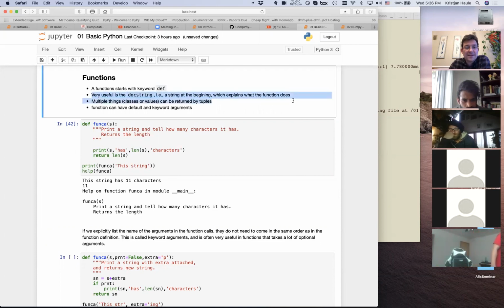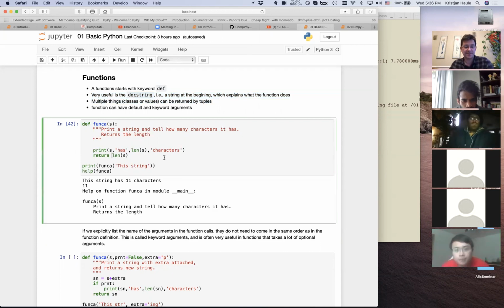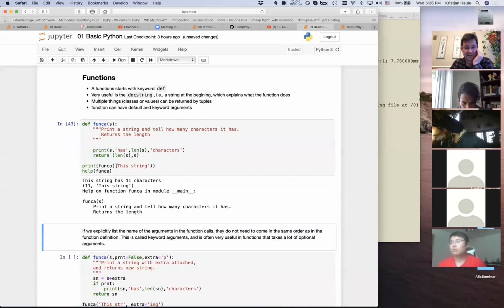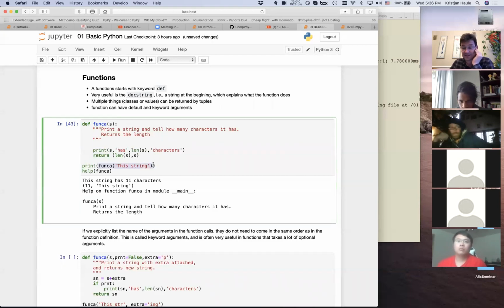And then multiple things, classes, or values can be returned by tuples. Okay. So the other thing which is useful in Python, as I already said before, is that it can return several things. Like here, we can return not only length of s, but I also, let's say, return s. I mean, this is not terribly useful, but at least demonstrates the point that you don't need to create some new type or something. You can just return a tuple of several things. And now this is just going to print, well, the tuple of two things, isn't it?